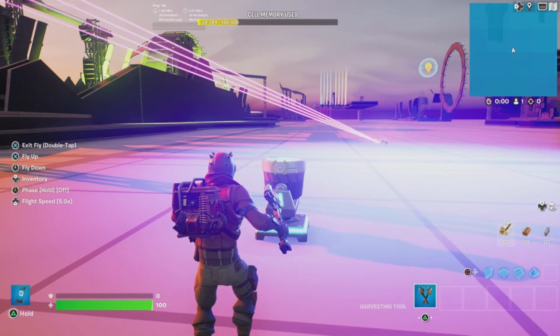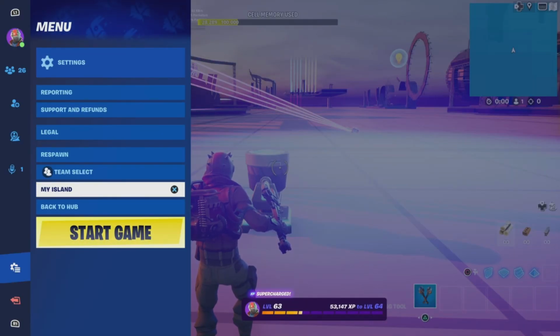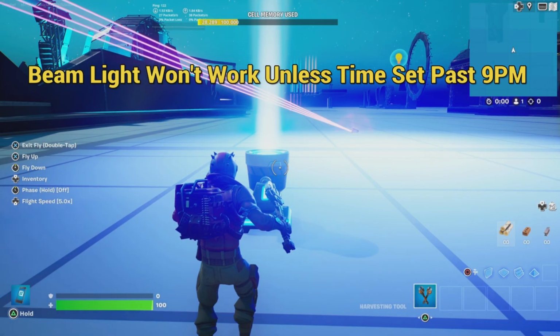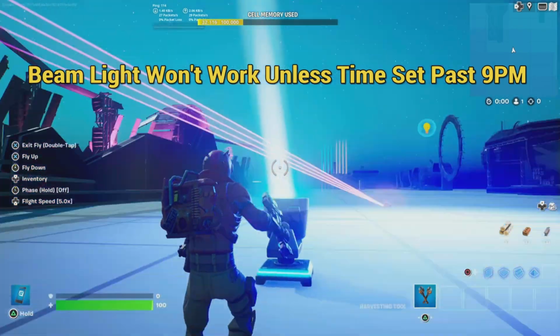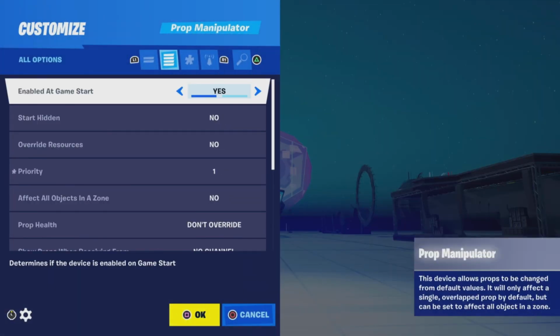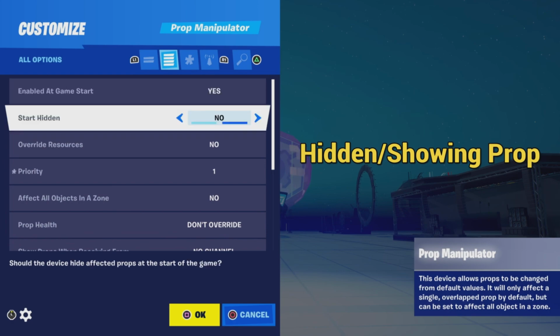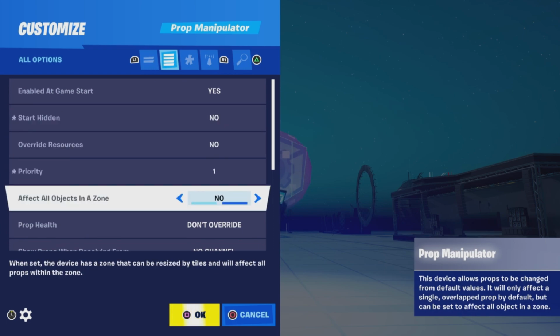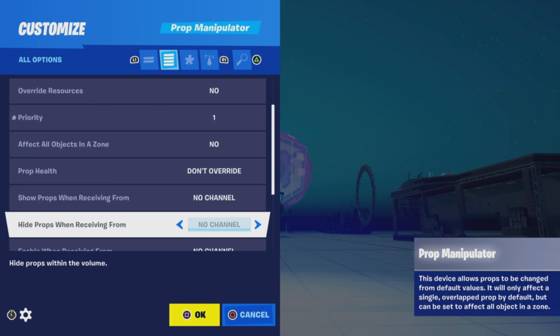As you may have noticed, the last light, beam light, may not work unless the settings of day of time in your island are set past 9 PM. This will create a big large beam of light. All you need to do on the prop manipulator is decide if you want your prop to be shown in the beginning or shown at the end of turning on or off. You can have the prop shown at the beginning and turn off, or you can have the prop shown at the end and turn on.